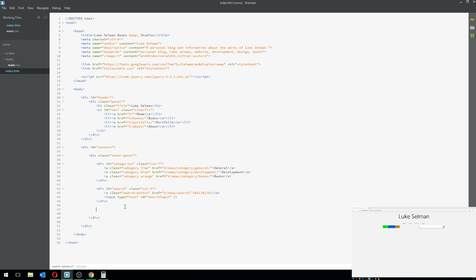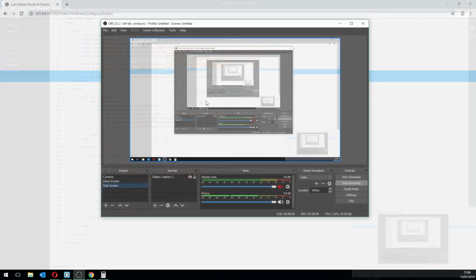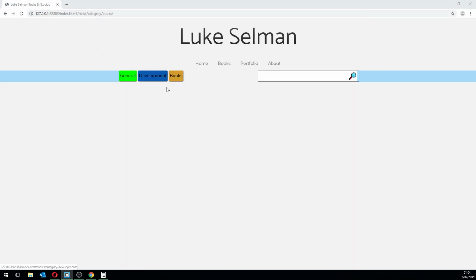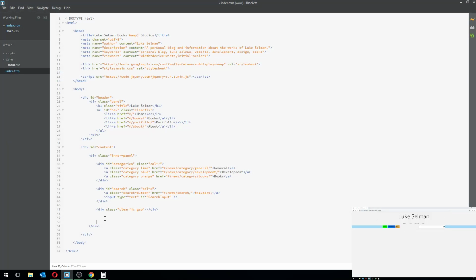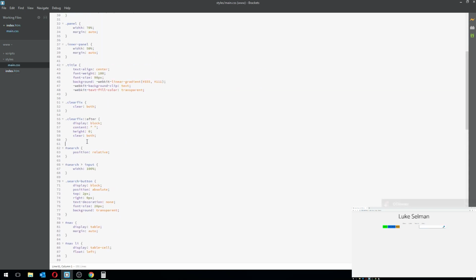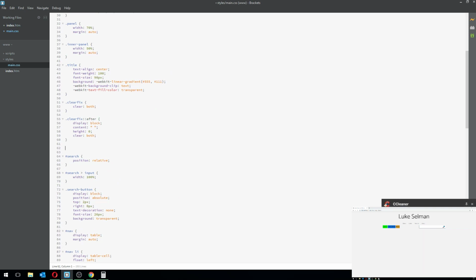So, moving on a step, let's go ahead, and what I'm going to do is clear fix. I'm also going to create a gap. So I want to create a gap between this, if we go back to the side screen, and whatever the news items are going to be afterwards. So I'm just going to copy some lorem ipsum. Let's go back to the main screen, and I'll go here and just add the gap that I was talking about. I'll go away, CCleaner.